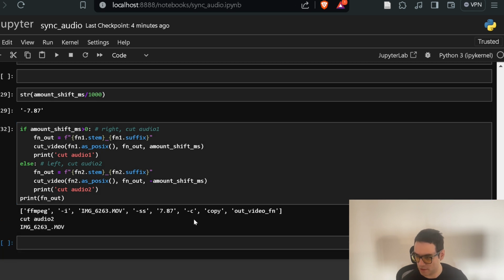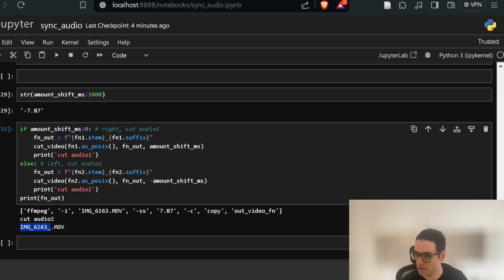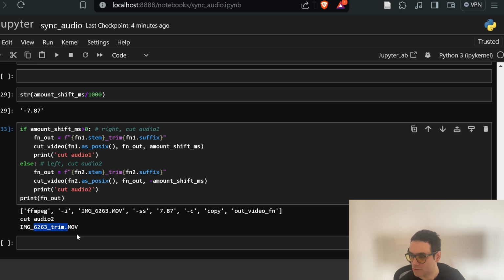from the cut video function. This is useful in the beginning for debugging. So this is what we're doing. If the amount is positive, which is not, create an output file name, which is img underscore, oh, I forgot to pass trim here. So underscore trim in both cases. Underscore trim.mov. Then it's going to call ffmpeg.